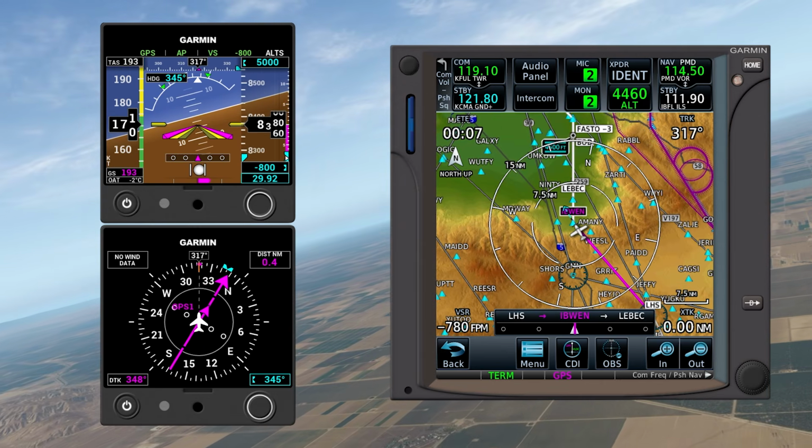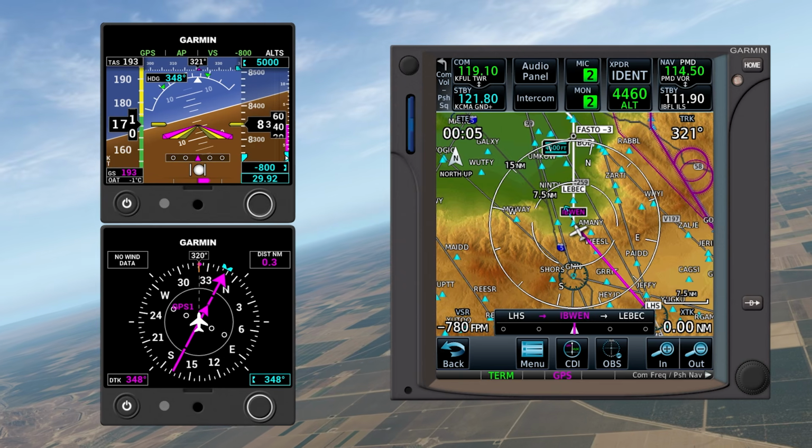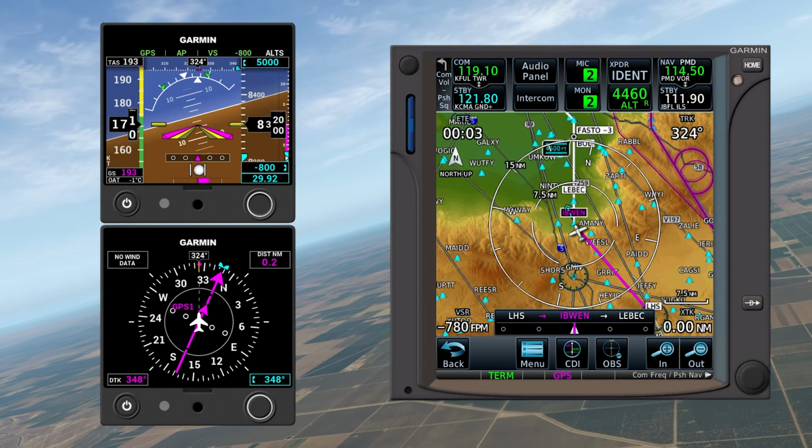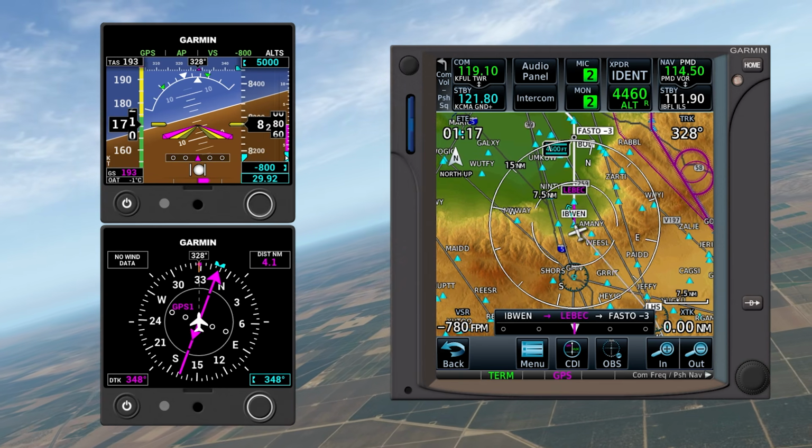Roger, Papa Whiskey, cross Fasto at 4,500 now, cleared ILS runway 30 right approach. Cross Fasto at 4,500, cleared ILS 30 right, OD 750 Papa Whiskey.